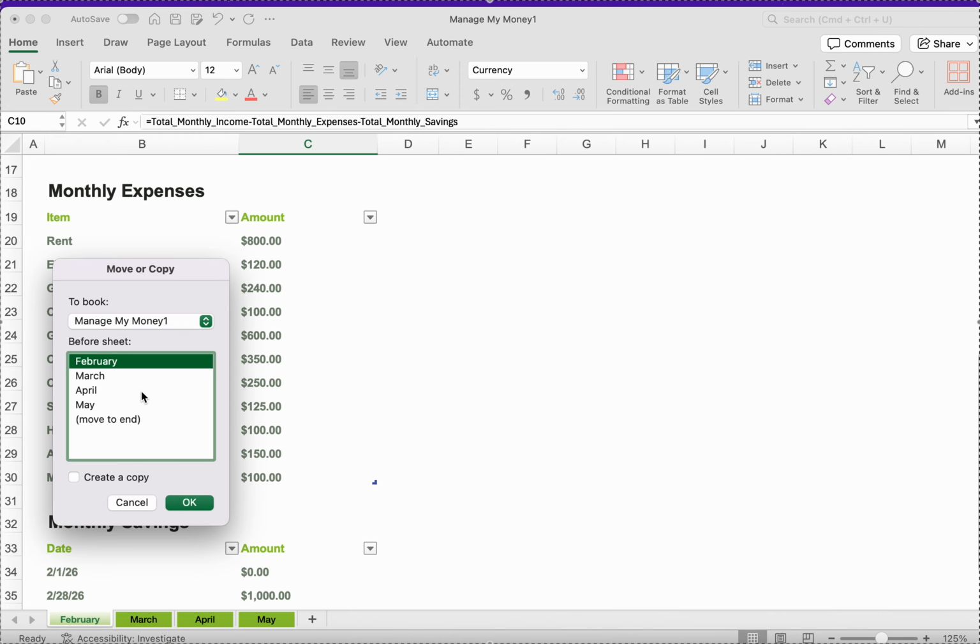If you click on that, you're basically asking Excel to create a copy. So you would have to click this here. And say, for instance, we only had the February tab populated in the beginning.